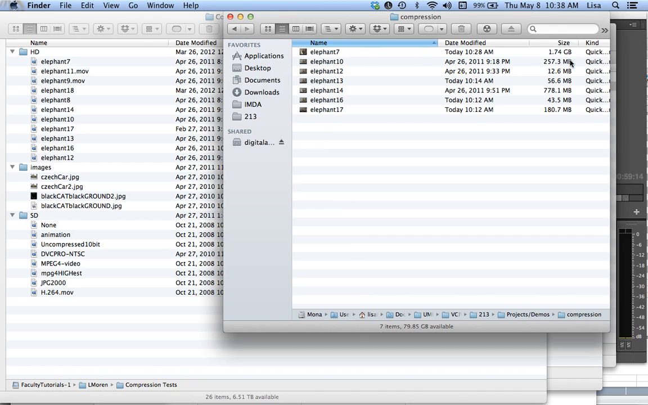One thing I can do is see if I have my files grouped by list. I can actually see the file size. And I can see that this is really large compared to a file like this, which is only 43 megabytes versus 1.74 gigabytes. Now these are the exact same files. It's the same video, the same duration, but this gives you an idea of the range of the size we can get out of it.